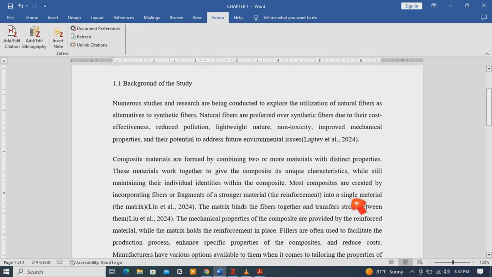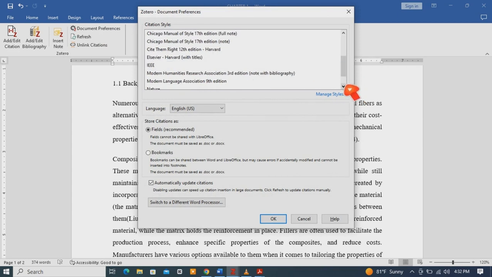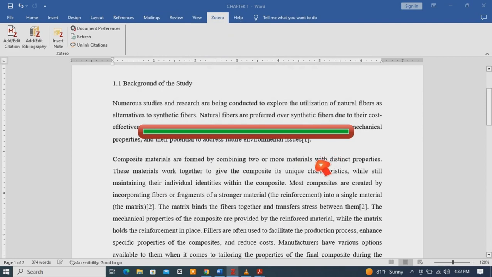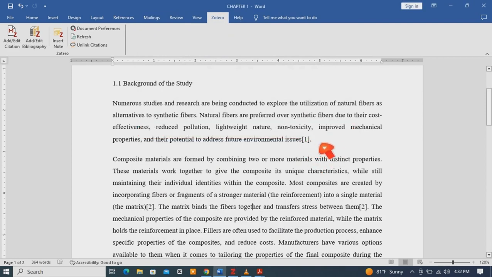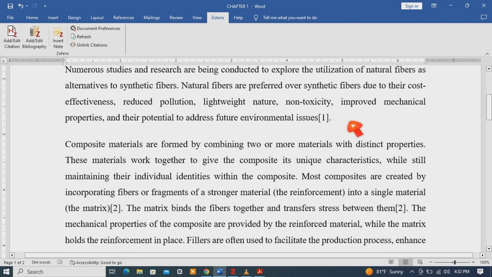So the other thing, if you want to change the reference style, you can go here, document preferences, click there. It will bring this option, and if you want to change it into some other style, you can choose any one of these styles. As an example, I want to change it into IEEE style, then click OK. See, it will automatically change it into the IEEE style referencing system. You see here like this, and you see here like this.